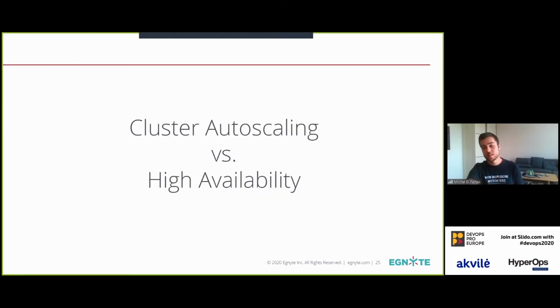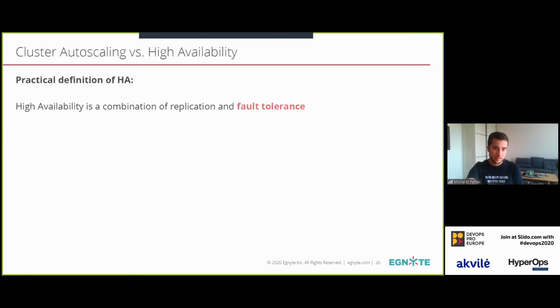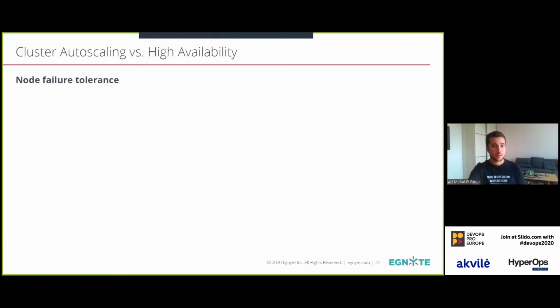So how does this cluster autoscaling interact with high availability? First of all, let's take a practical definition of availability. In my opinion, that's a combination of replication and fault tolerance. Here, let's focus on fault tolerance. The most basic one, the one that basically every operations person is familiar with: node failure tolerance, which can also be described as server failure tolerance.